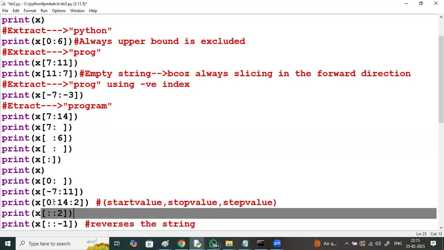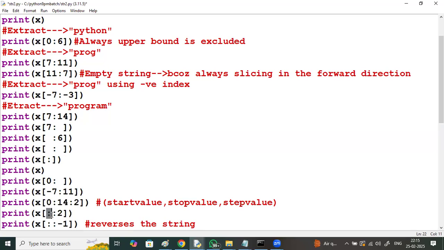Got it, sir. Thank you so much. Instead of 0 to 14, I have given this colon 2 as it is. Both are the same, understand? Same output.